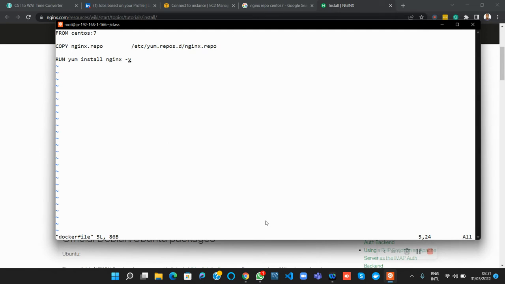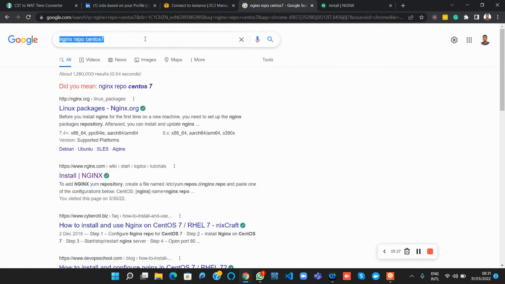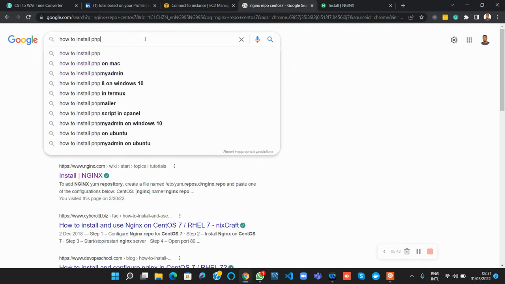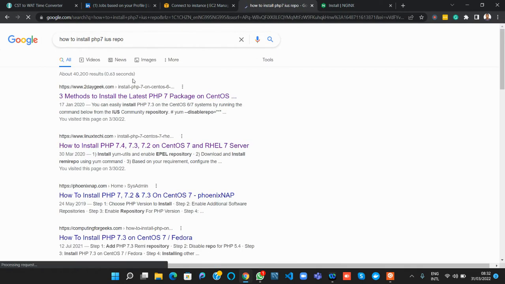So the next thing we need to do is install PHP. How do we install PHP? We need to install PHP from a repository as well, and the version of PHP we're going to install is PHP version 7. So let's hop onto Google and search how to install PHP 7 IUS repository. I want to install PHP 7 using the IUS repository.